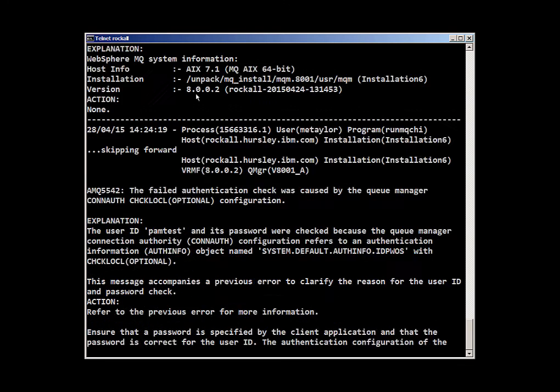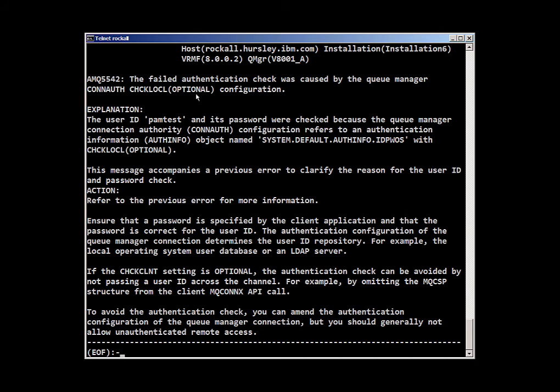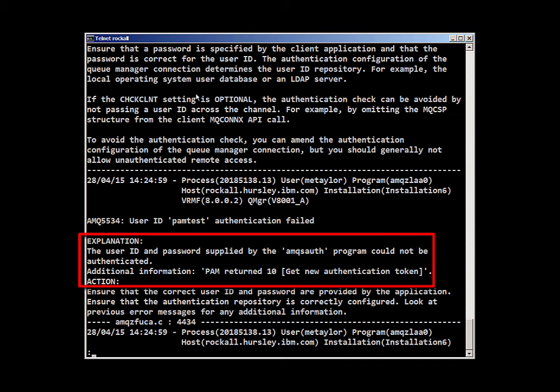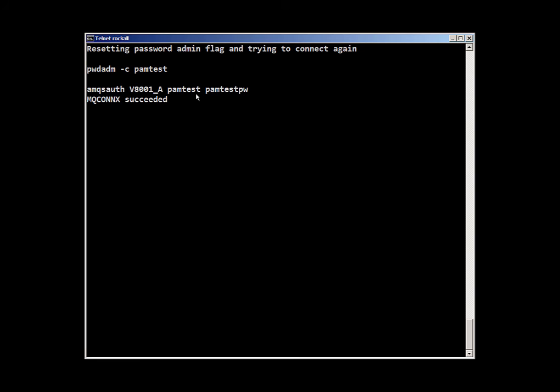We can see that the authentication has failed because of an expired password by looking in the error log. Here it shows that get new authentication token is the message, and that means in this case that the password has expired. I then reset the password so that it has not expired and rerun the authentication check again, and now we see that it has succeeded.